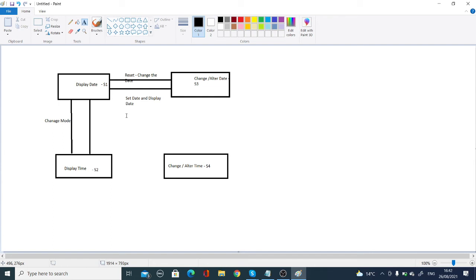Exactly the same we will do with time. When you are in time mode, display time, you click on reset and it will allow you to alter the time. You alter the time and then click on set time, and that will set the specific time you have set.